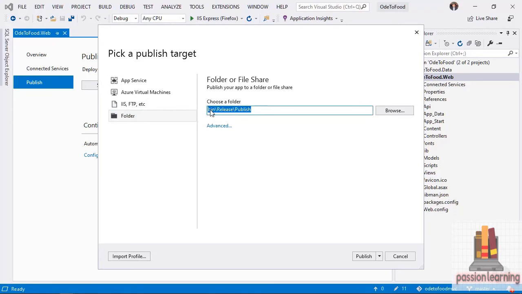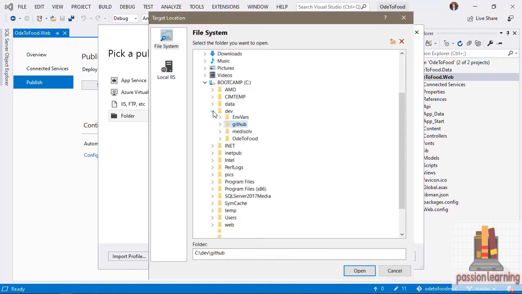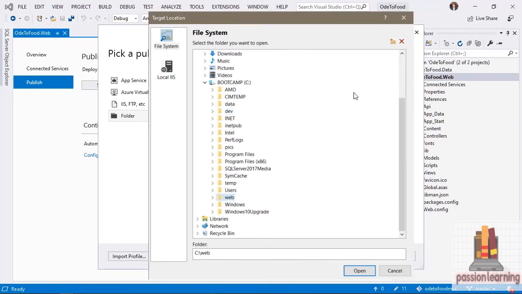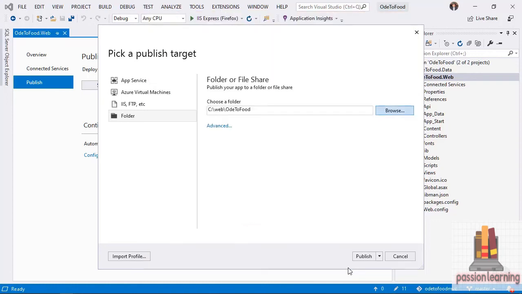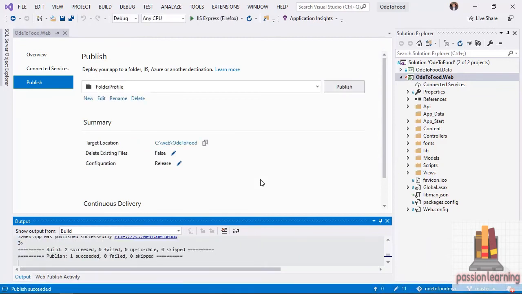So the first thing I have to do is choose the folder where I want to publish all the files for my application. By default, I will have a folder that is inside of where this project exists, inside of the bin release publish folder, but I'm going to select something different just to get it out of my source code directory. So I'm going to browse and select a folder that I've already created on my C drive called web, but then I'm going to create a folder inside of there, and let's just call it Ode to Food. And that will be my destination. So C:\web\OdeToFood, you can select any folder that you like, and then I'm going to click publish.